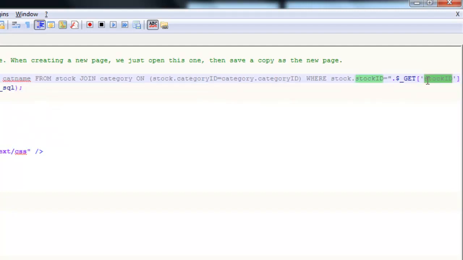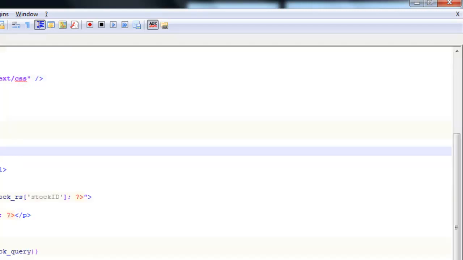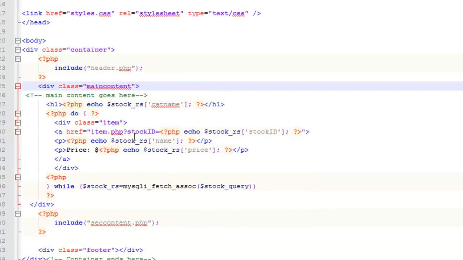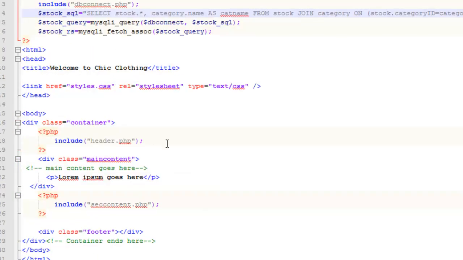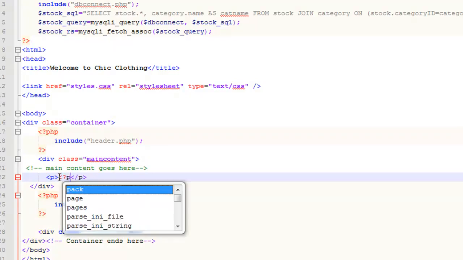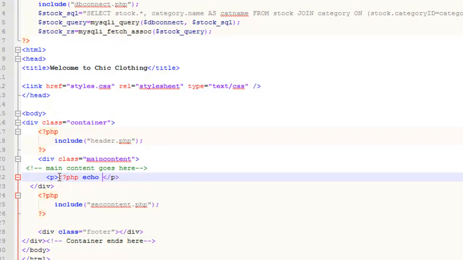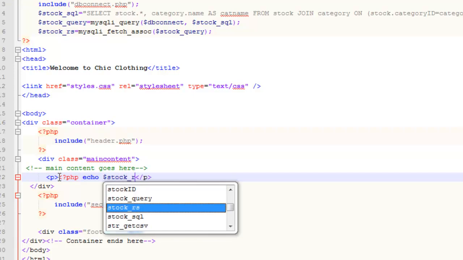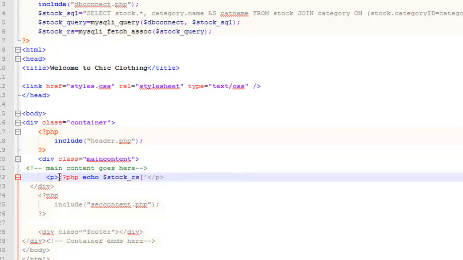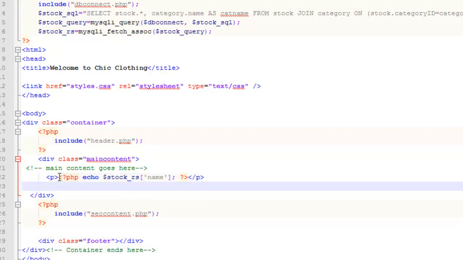That stock ID in the get array, you'll notice on my category page in the link, it is sending through stock ID there. Right, now down in our content area, let's just display a bit of information. I'm just going to make this very unformatted. If you want to make it nicer, you can, but I'm just going to go to that stock rs array, and get the name of the item. On the next line we might put the category that it belongs to.